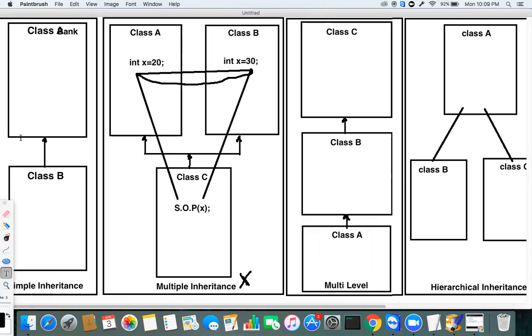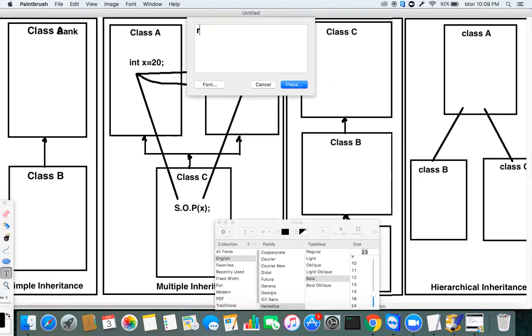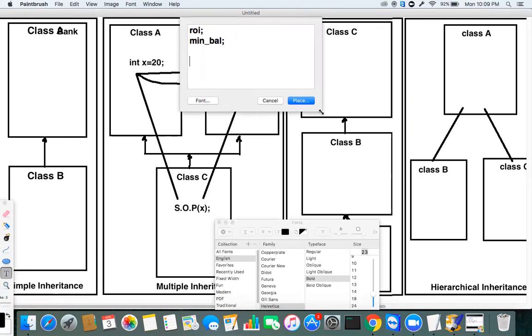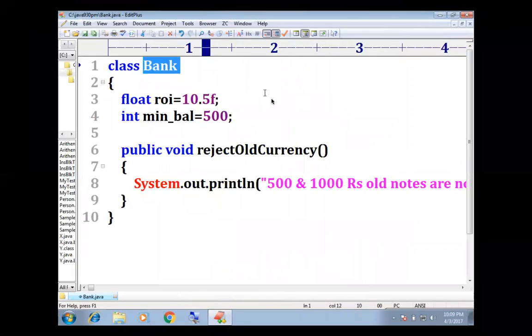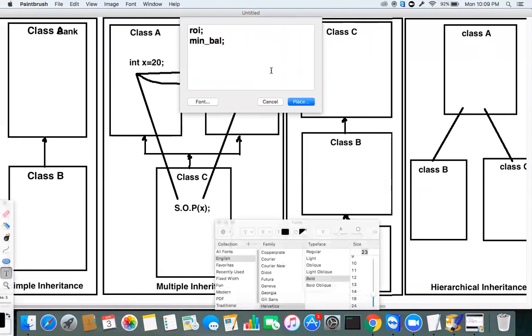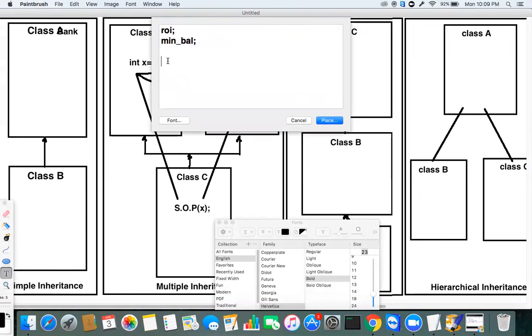We specified the variable names: rate of interest is one thing. What is another one? The minimum balance to maintain the account. And what is the last one? Reject old currency is one method we created.